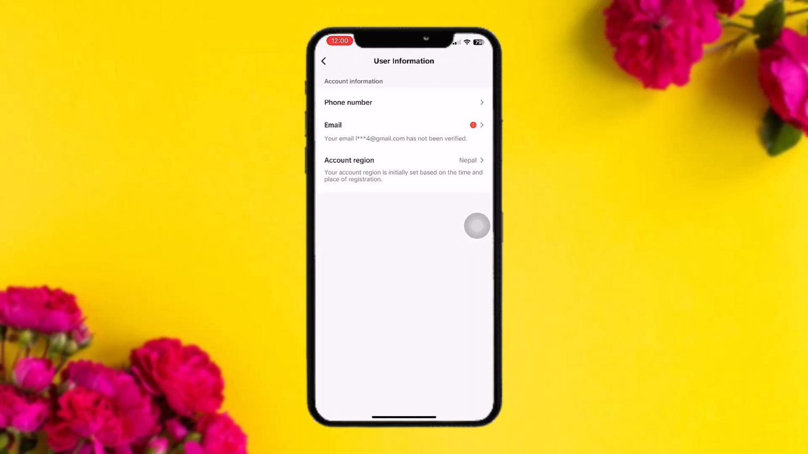And now here, as you can see, there is no available option given to change your birthday, as the birthday is a one-time thing only, as you are opening or creating a new account in TikTok.